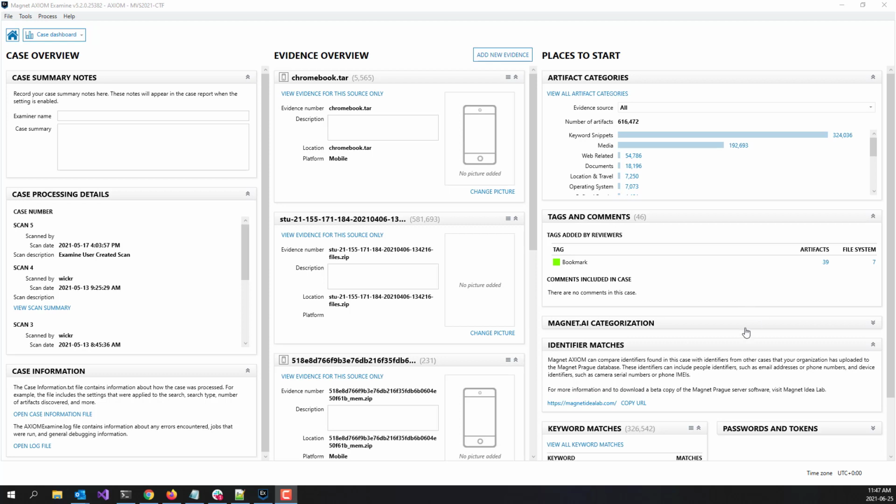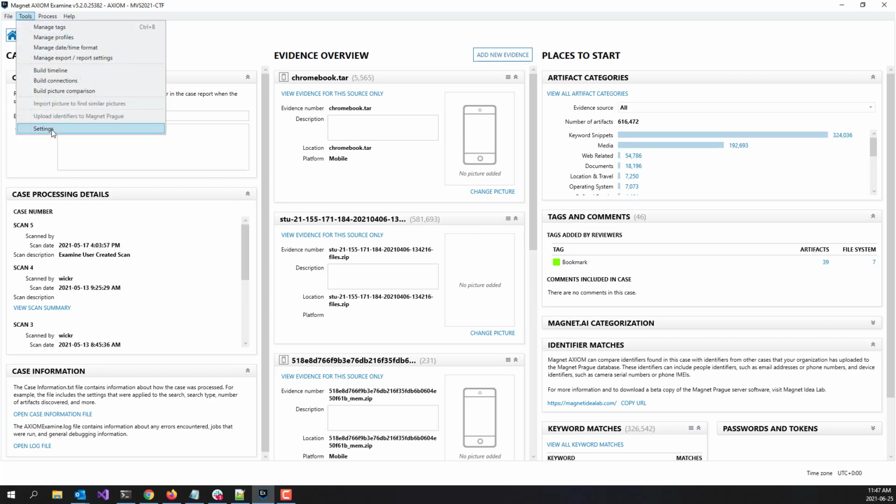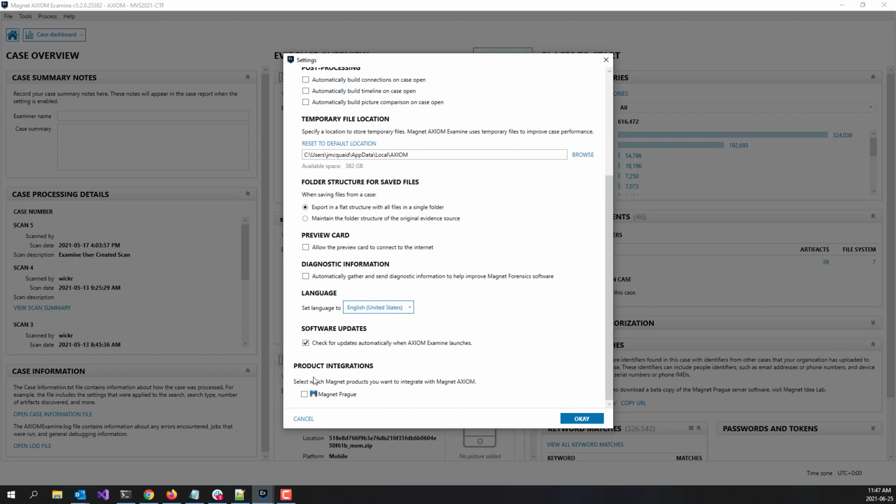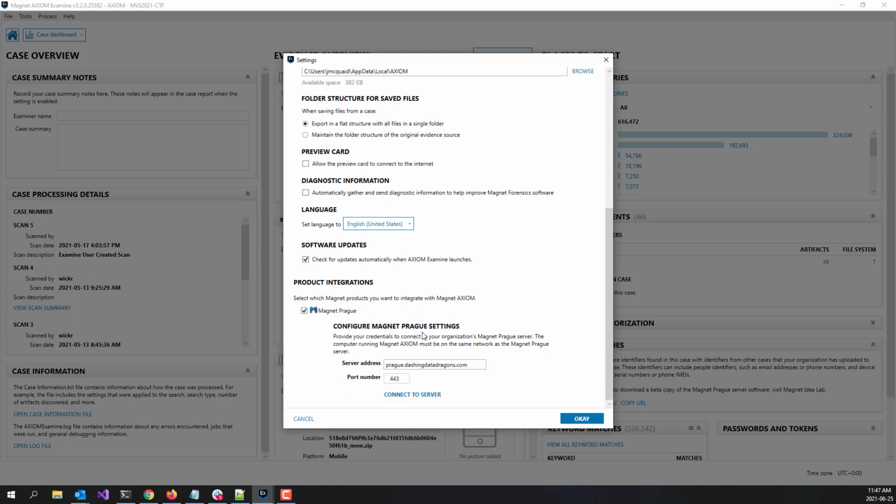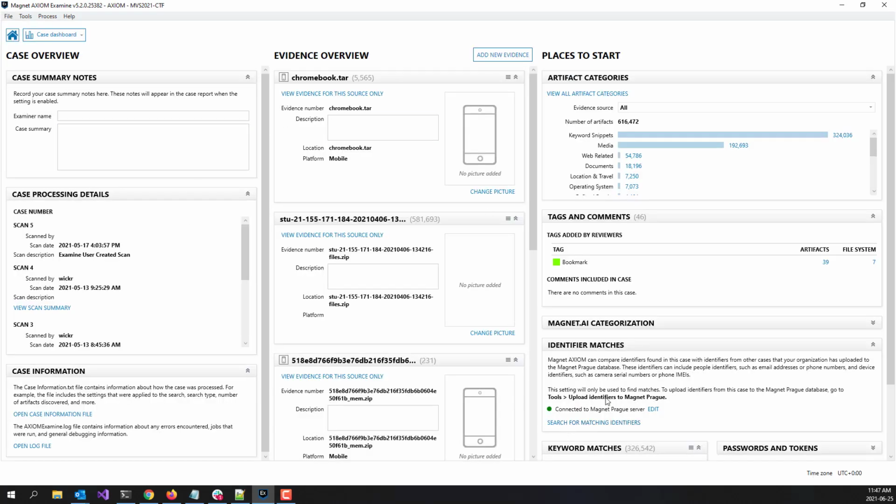In order to set it up, first you basically have to set up a server for it. You can host your own server for it. I've got one up and running already here, and what I'll do is I'll go into Tools, go to Settings, scroll all the way to the bottom, and we've got this product integrations, and we see Magnet Prague right here. I'm going to enable it here. I already added my server address and the port, and I hit connect. It's now connected to my server. This is a remote server outside of my installation that you get with the Idea Labs.